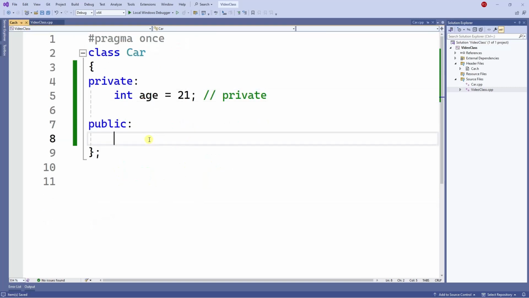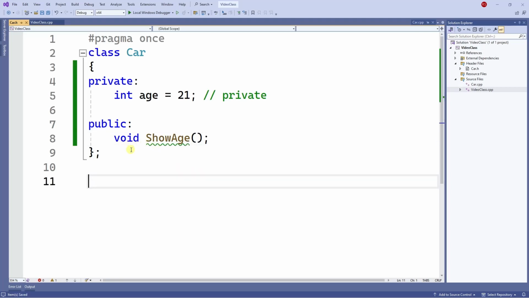And now I want to create a function right here that prints the age. So I'm going to create here a void show age, and this is a function. This function right here, you cannot use it yet because it's not implemented. So let's implement this function.